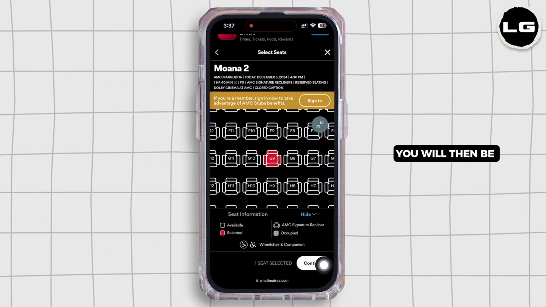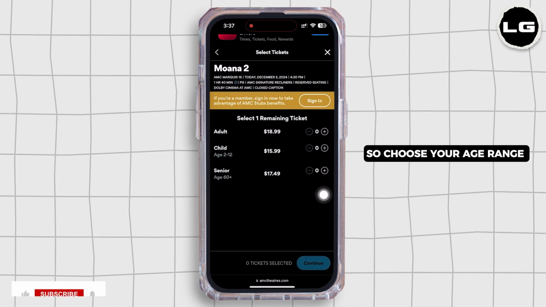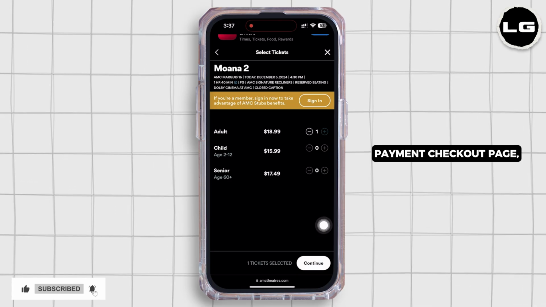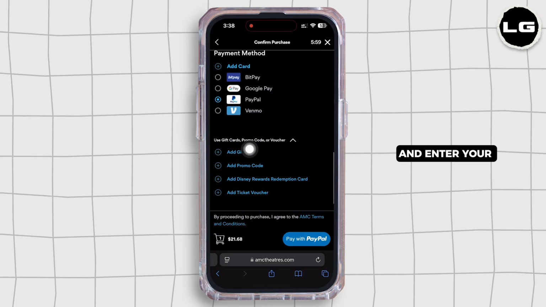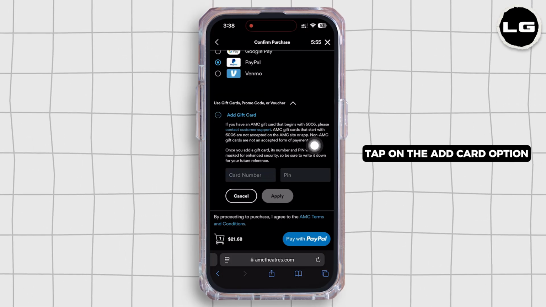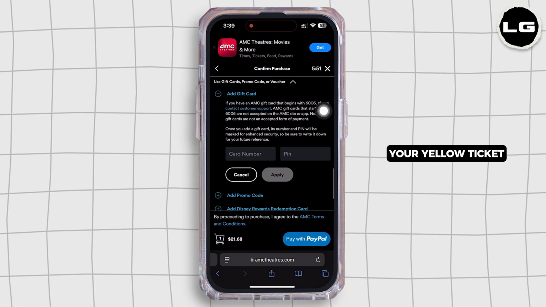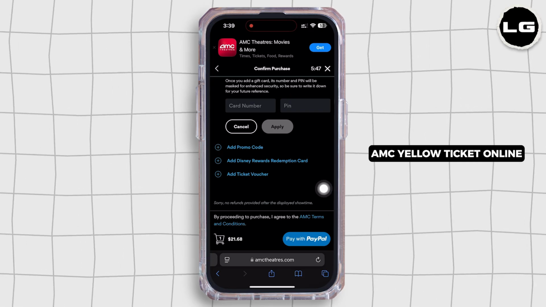You will then be required to choose your age range, so choose your age range and then tap on Continue again. Now, on the payment checkout page, tap on the gift cards option and enter your card number and PIN. Now, tap on the Add Card option and then tap on the Purchase to redeem your yellow ticket. So this is how you can redeem AMC Yellow Ticket online.